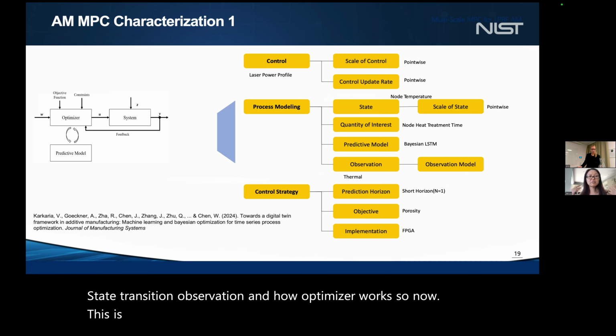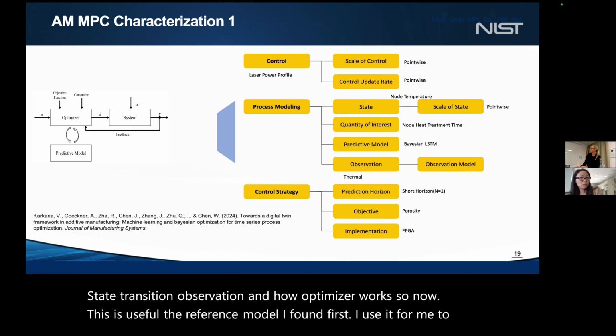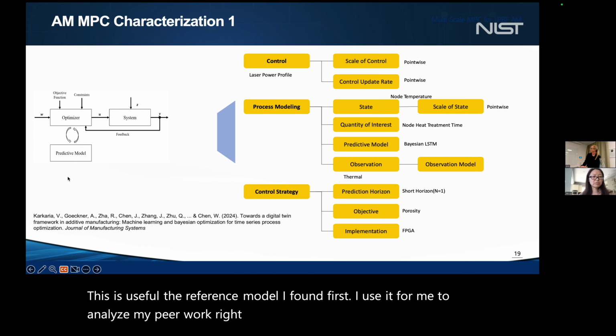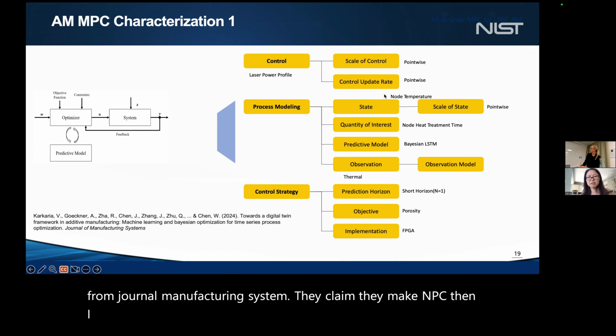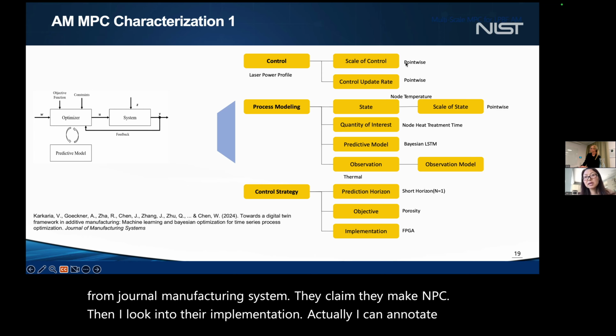The reference model I found is first useful for me to analyze my peers' work, right? I did a lot of literature review. This one from the Journal of Manufacturing Systems claims they made an MPC. Then I looked into their implementation, and I can annotate which aspects their MPC covers.